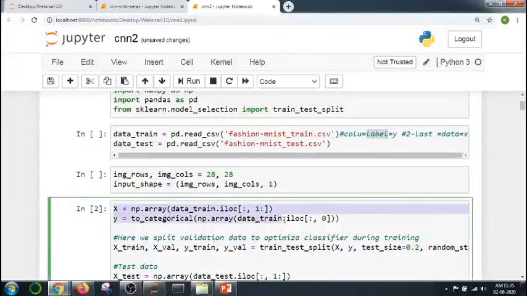See here, using the iloc function from starting to ending, but I need the data from 1 to the end of the index value, that is data from the starting data to the ending data. But here you can see, using the iloc function I am taking only 0. Zero is nothing but the label.